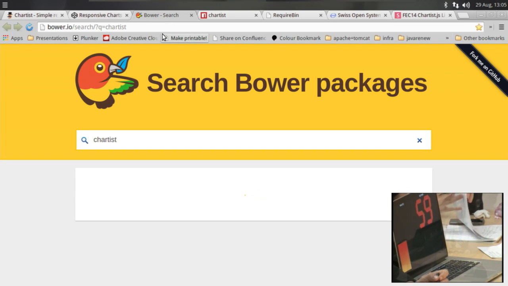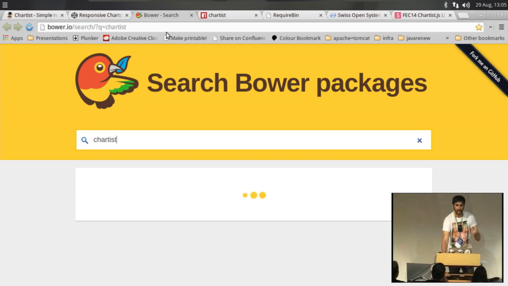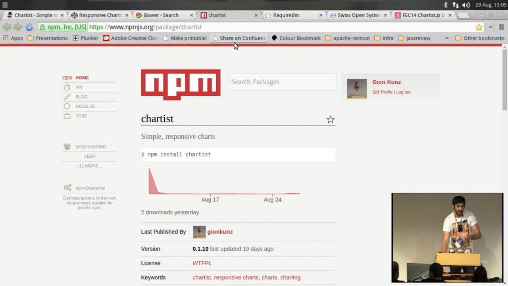It's in Bower, so you can install it as a Bower dependency, and it has some main files, so you can immediately use it if you want to use the CSS from Chartist directly. But it's also an NPM module, so it's available in NPM, and it's compiled as a UMD, so you can use it as a CommonJS module.